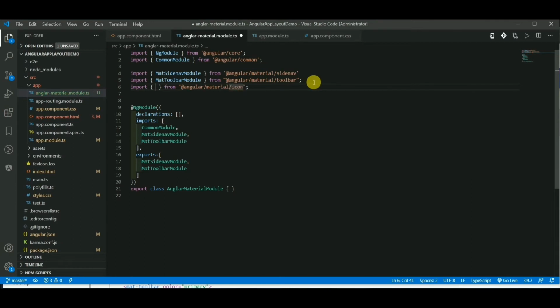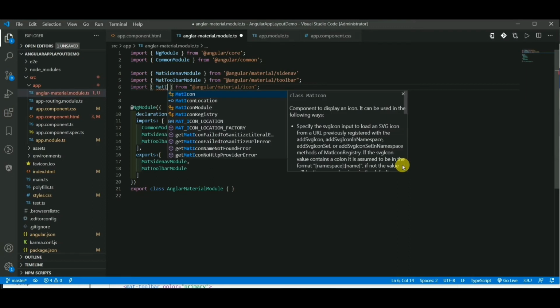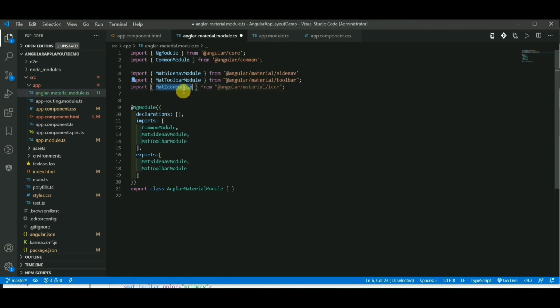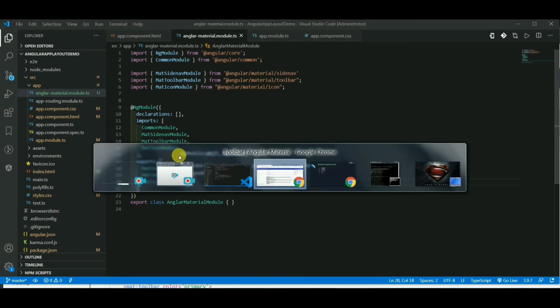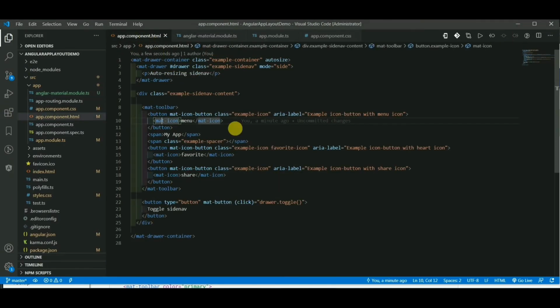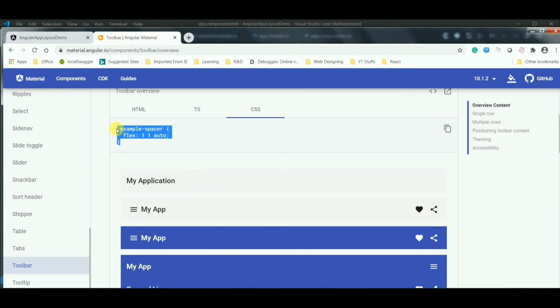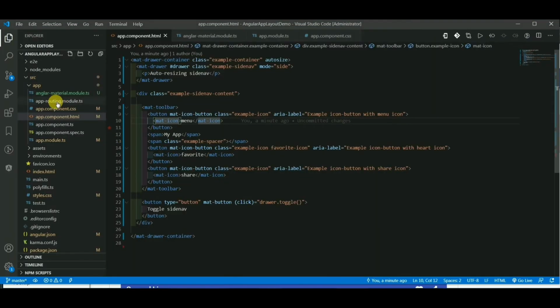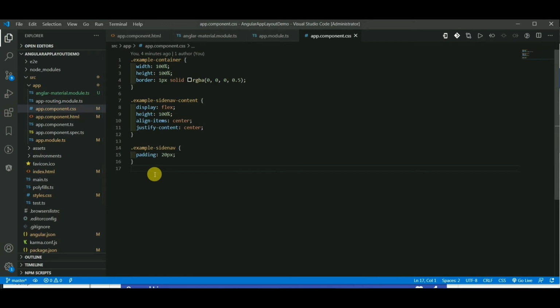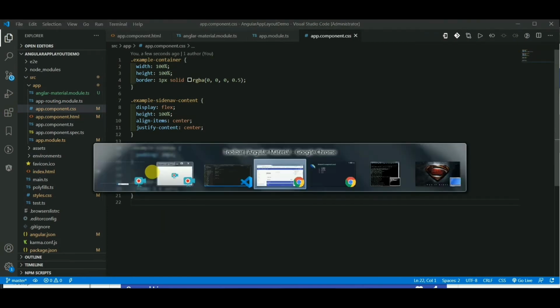So everything is divided into modules. So any Angular material component you are using, you need to import that module. So it is the mat icon module. So just copy this module and add it to the imports and exports array. So with that, if I again go to the app.html, you can see all the errors are gone. One more thing we need to do is copy the styles here, which will be like this. So I'm just copying these styles into app.css.